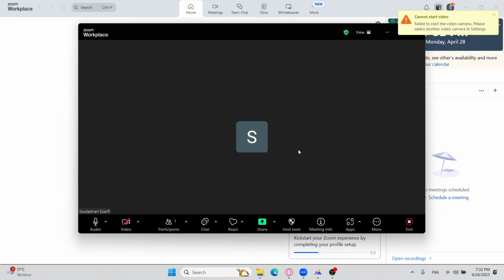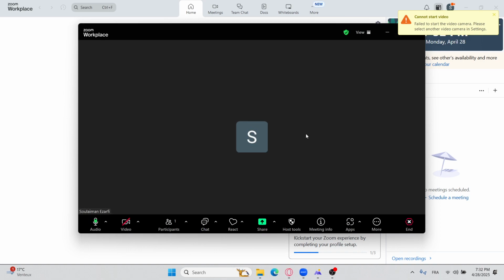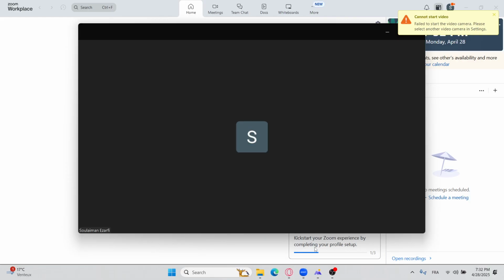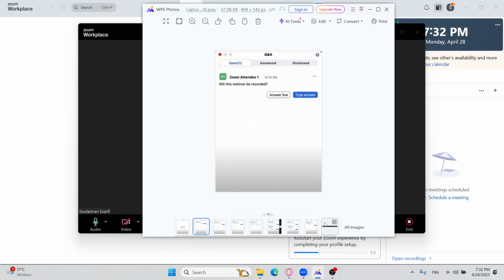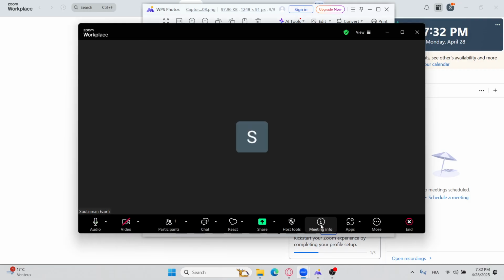First things first, the QA feature is only available in Zoom webinars, not regular Zoom meetings. If you are in a standard meeting, you will only see the chat option, not QA, just like me. I will show you how it can appear, just like this icon. It will be right here. And that can be only if you are the host of a Zoom webinar or co-host.